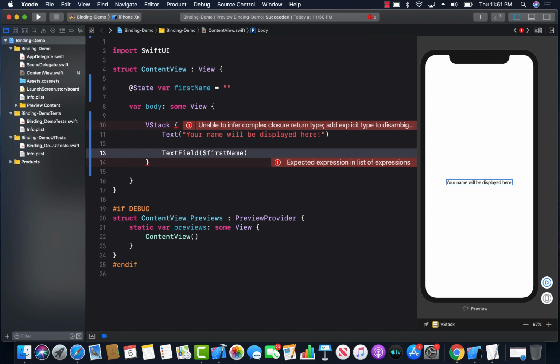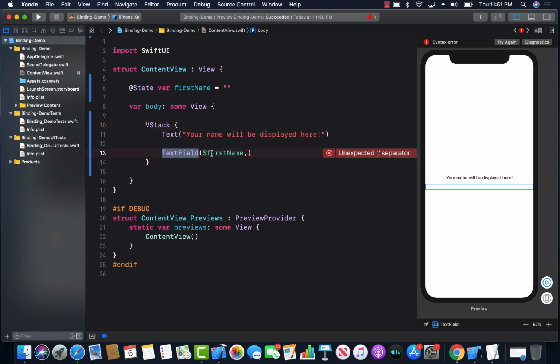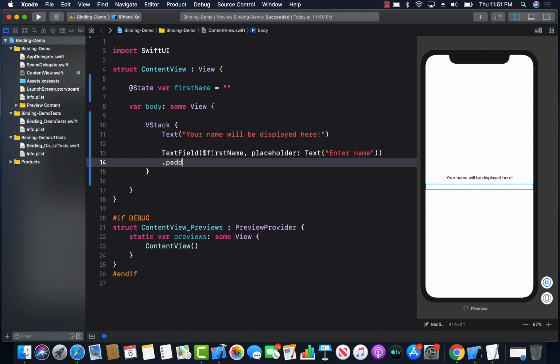What that means is that the value that is assigned over here to the first name is going to go and display in the text field, but whenever I type something in the text field, that value is going to go to the first name variable also. That's a two-way binding. Pretty cool. So we'll see that in a moment, but let's go ahead and add a placeholder also. And placeholder is text, and I can simply say enter name. Great. And let's go ahead and add some sort of a padding, which is, let's say, 12.